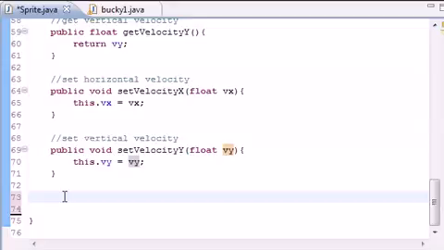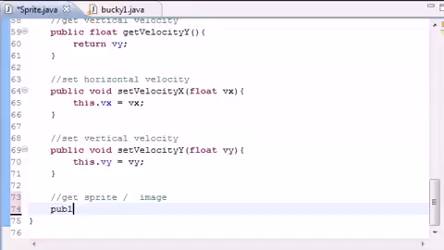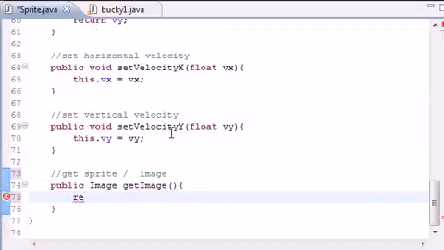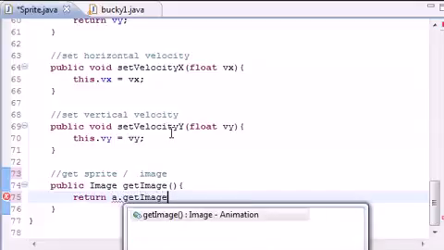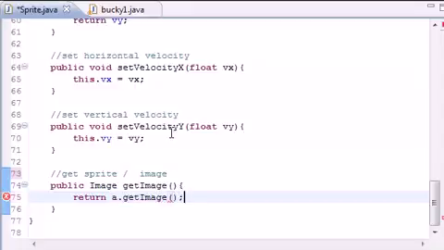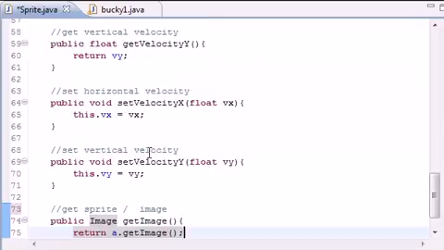thing we need to do is build a method to get pretty much the sprite's image. The sprite is the image, but I just like my comments really descriptive. So you can put get sprite or image. There we go. That floats my boat a little better. So public Image, since it's going to be returning an image, just name it get image or something like that. And in order to do this, let's go ahead and put return whatever object we're working on, get image, like that. And bam, before you know it, we are done with our sprite class.